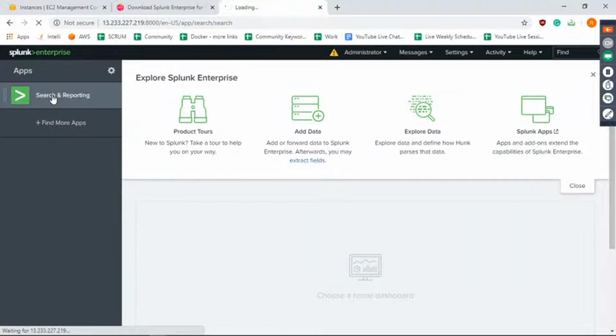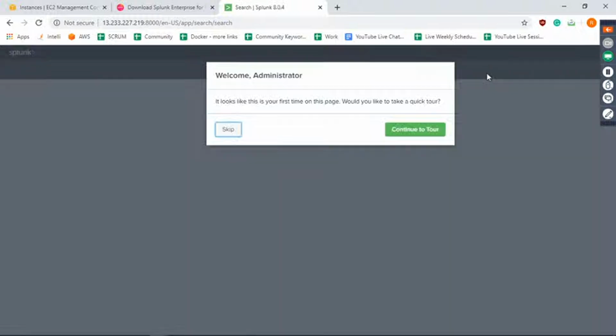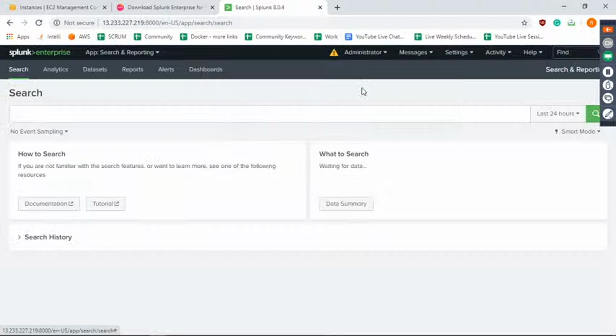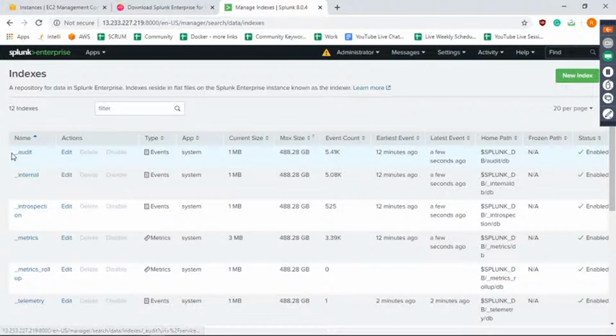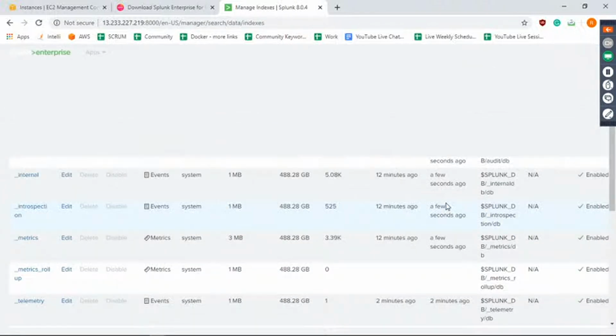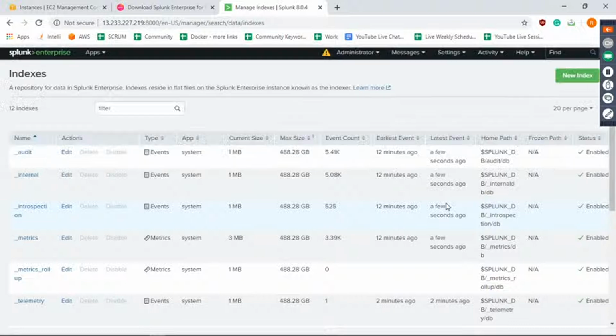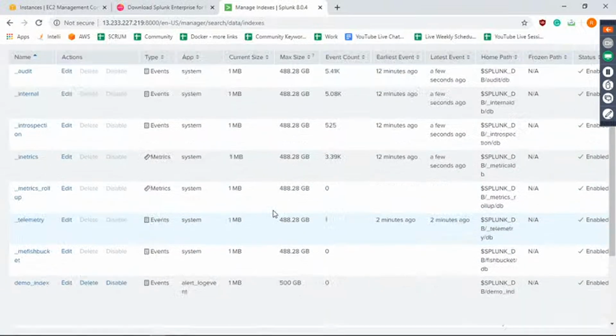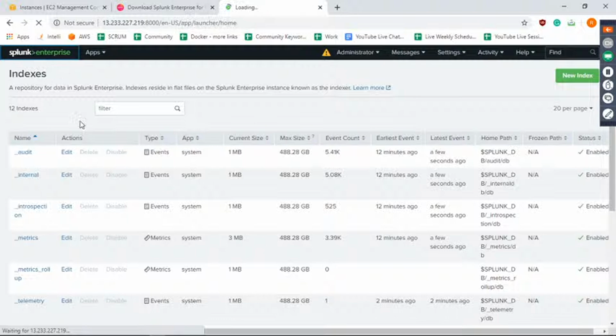Now we can go to the search and reporting app. Actually, let me see the activity of the index that we have created. Let's skip this tour. So I go to indexes over here under data settings, indexes. And here you can see all the different indexes. These are all internal default indexes that we didn't create. They were created when Splunk was installed. And we have a demo index. It is not indexing anything right now. One second, guys. It should take a few minutes to start indexing the data.